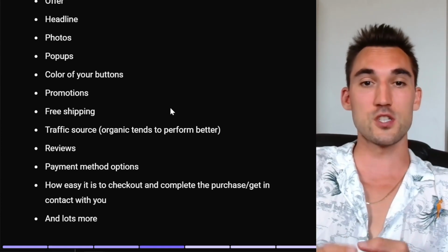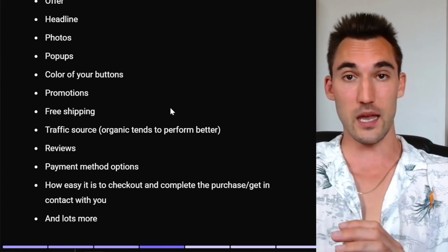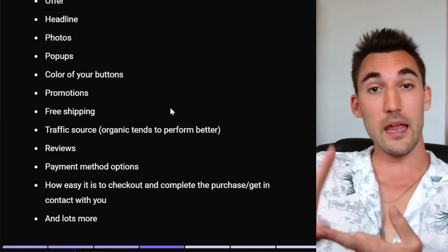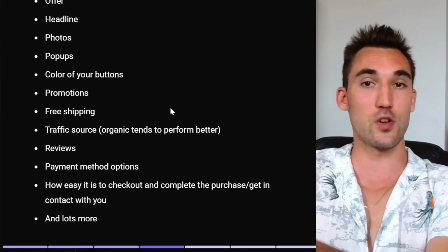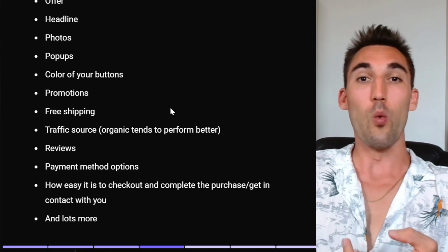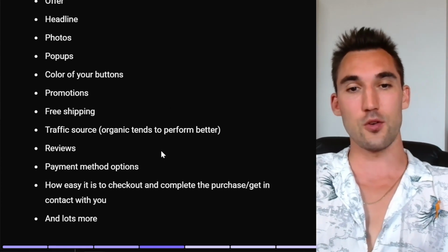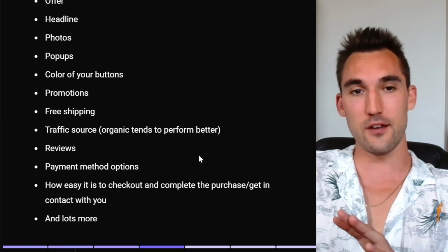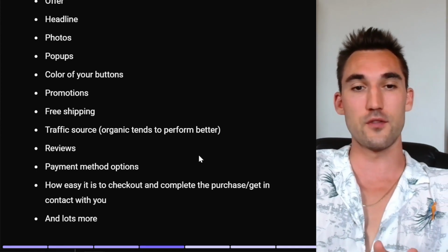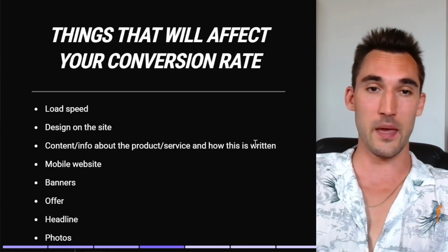The traffic source, so for instance, organic traffic tends to perform better than paid traffic when it comes to conversions. It's just how it is. Any reviews that you have on the website of either your business or the products that you're trying to sell or the service that you're offering, what payment methods you offer if you have an online checkout, how easy it is to complete that checkout and or complete the purchase or get in contact with you if you're generating leads. Those will dictate the conversion rate as well, and quite a number of other things, but these are the main things that will have an impact on your conversion rate.